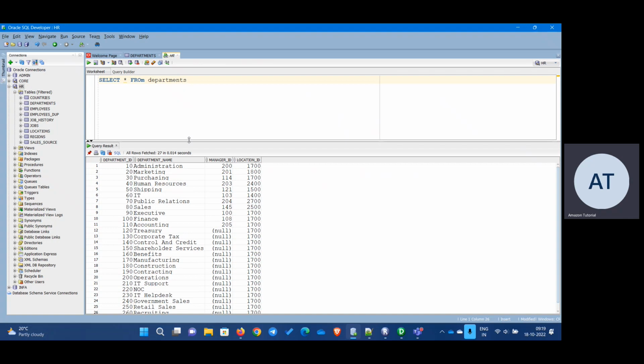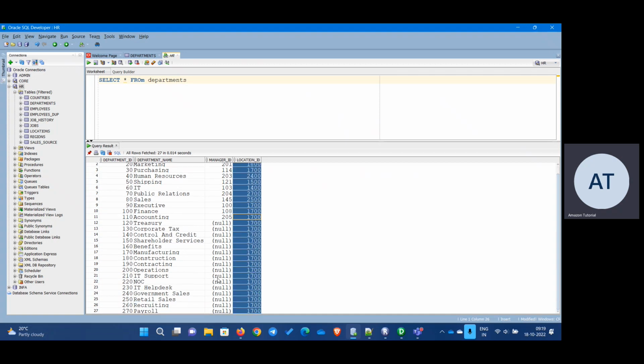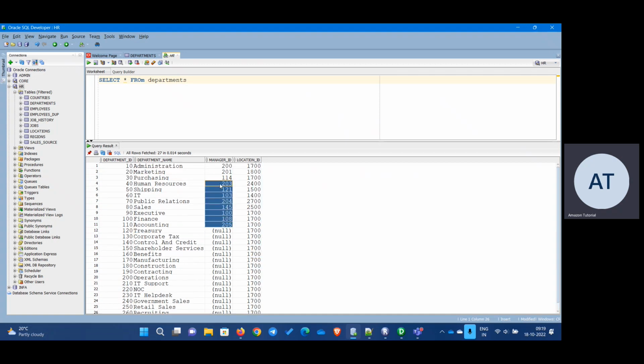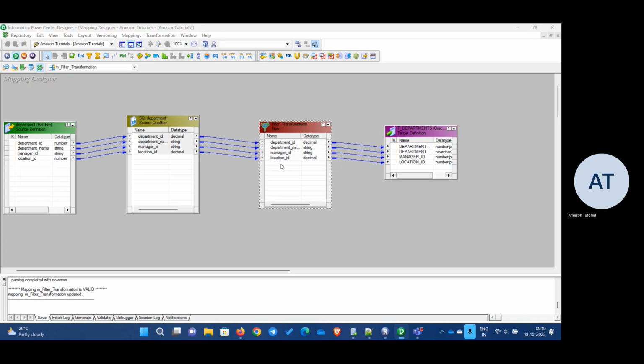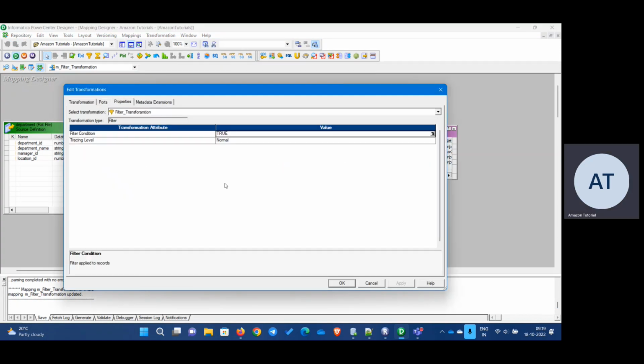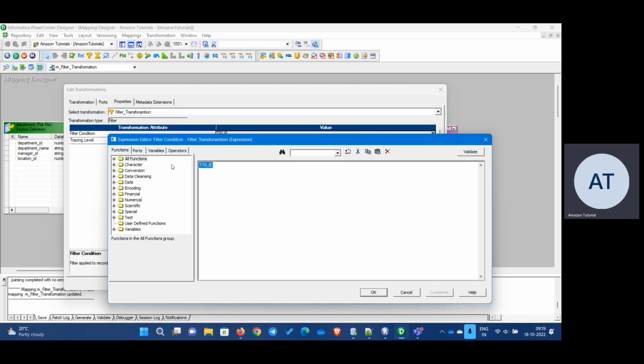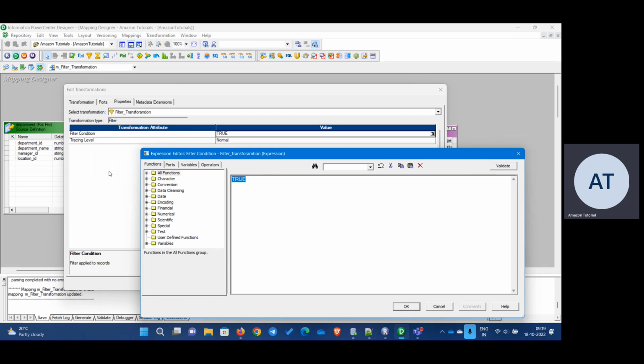Let's do something like this. We want only the records which have the manager ID, and the null ones we will not add, which means we want to add only these many records. Let's try this filter. As I said before, there will be three things. One is true: if this is true, it pushes all the records. If it is false, it will block all the records. The third one is condition. That is what we're going to do.